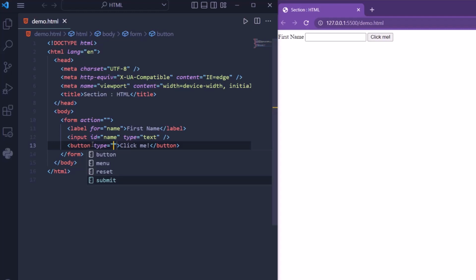So we are just going to create a submit button. After that, we need to specify the location of the backend server. That we can do in the form element. So in the form element, we need to specify the method. There are different methods that we can use with forms.